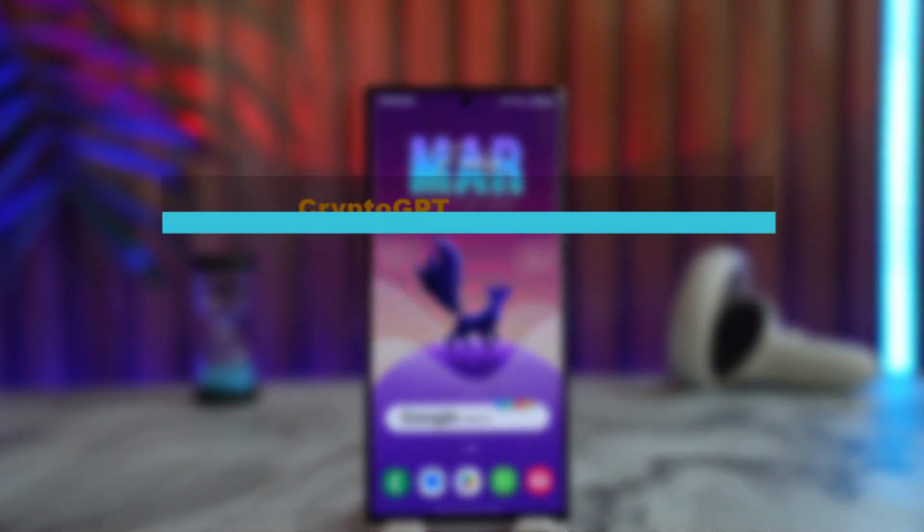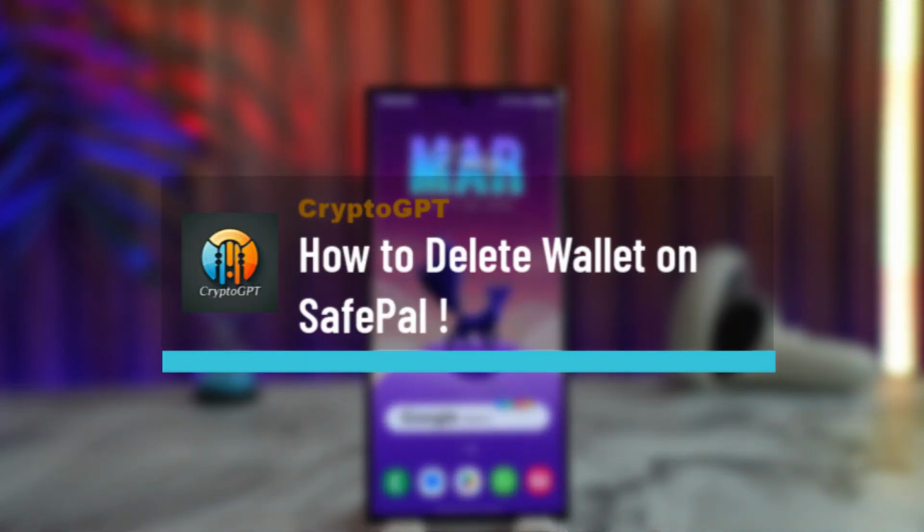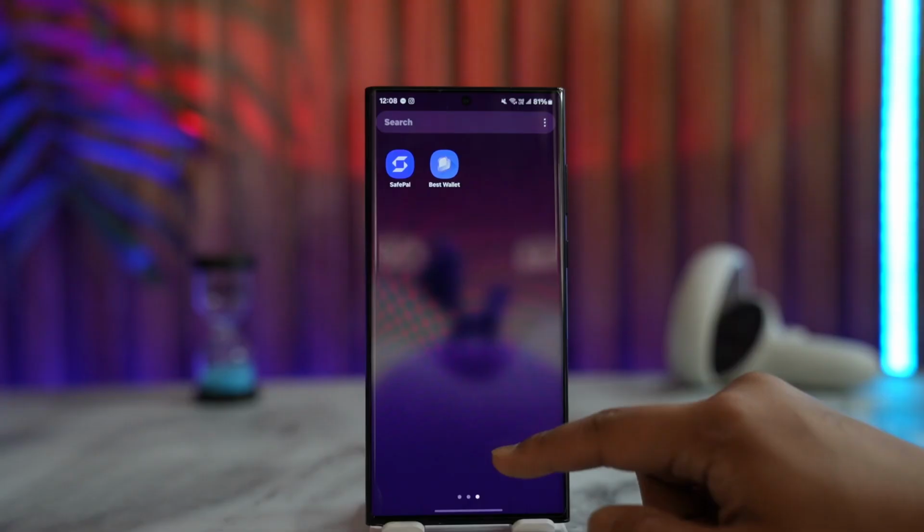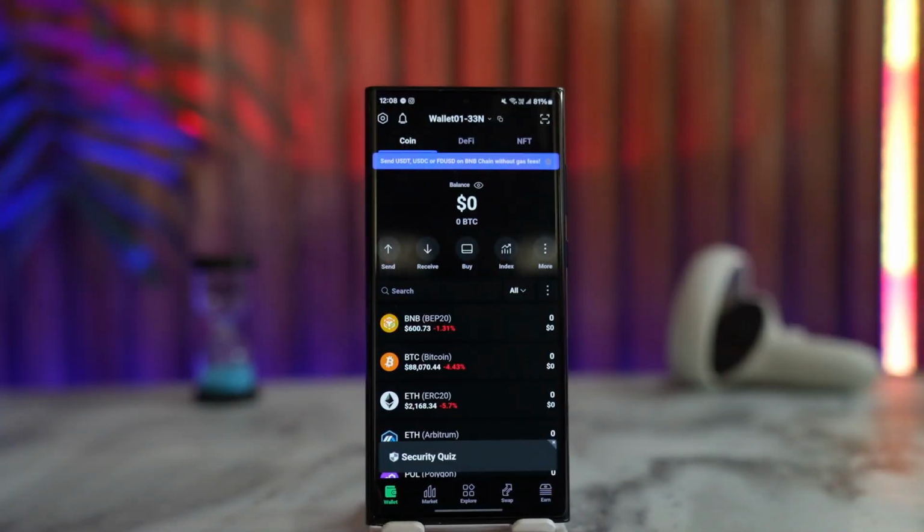How to delete wallet on SafePal. So if you've happened to create multiple wallets within SafePal and you'd like to delete those wallets, it's actually quite very simple for us to do so. Now all we have to do is launch SafePal, and this is the interface that you'll be able to see.